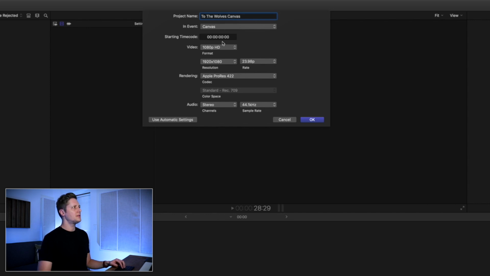Canvas. Then we're going to come down to video. We're going to select the drop down and we're going to scroll down and select vertical. And then we want to confirm that our resolution is 1080 by 1920. Now we're going to click OK to create this event.